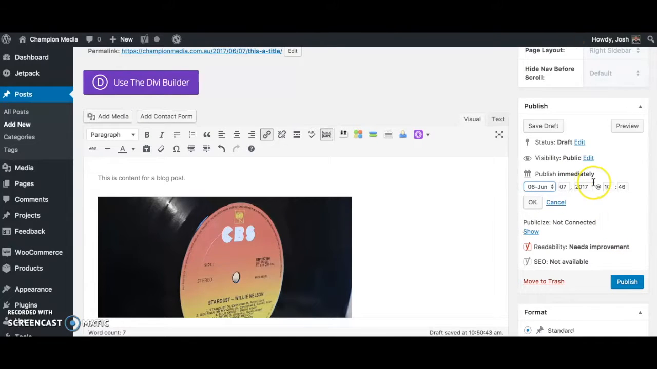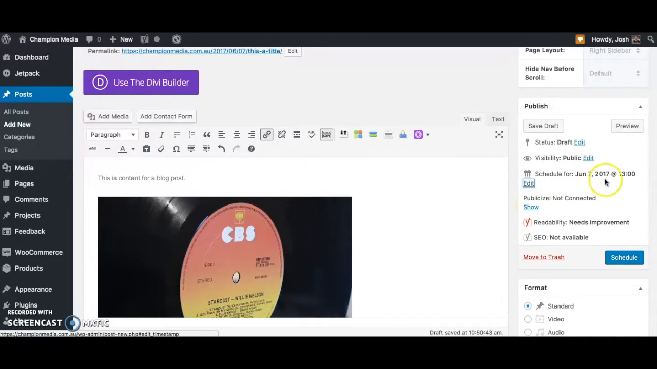If we'd like to schedule it for later, which I'm going to do, we can put in a time for later today or any other day in the future. Once you click OK there, it will then change this to schedule for, and it will change this button to schedule. Okay, and then rather than publish it immediately, when we click that, it will schedule the post. And that is the completed process for posting a new post on WordPress.